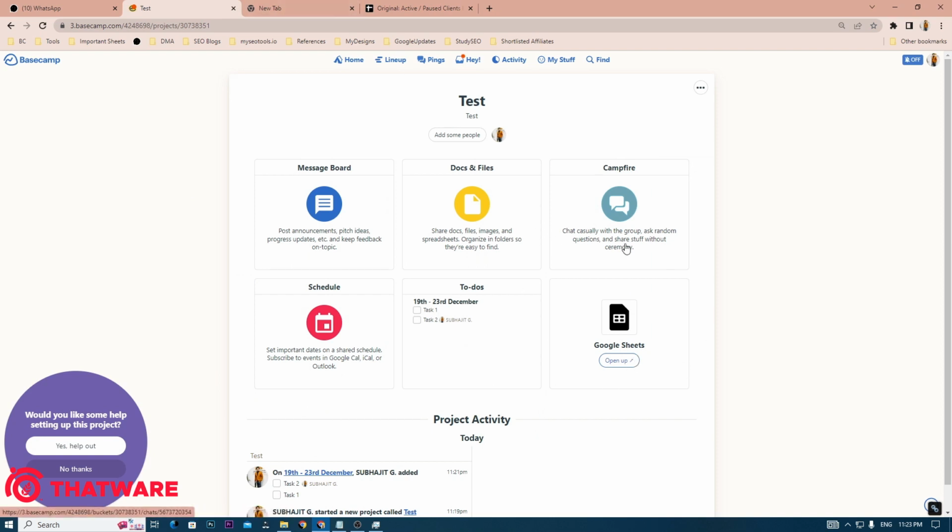So that's it about Basecamp. That's more or less everything about how to set up a project. These are basically the basics of setting up a project.